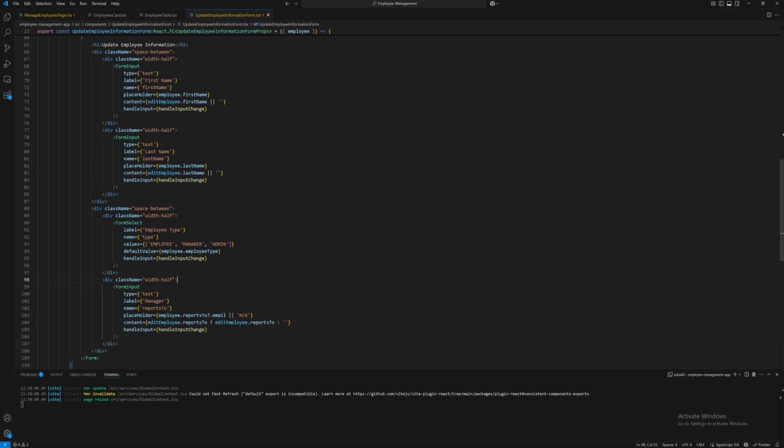Go ahead and save this up. And now that should do it for our form component. Now all we should need to do is navigate back to the employee table component, find where we need to place this form to be able to actually update the employee. Let's navigate back to the employee table.